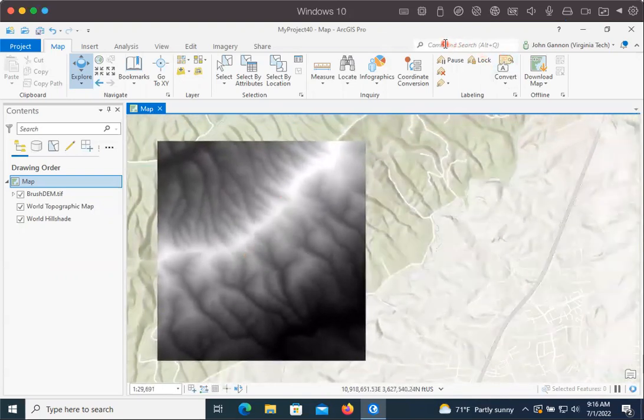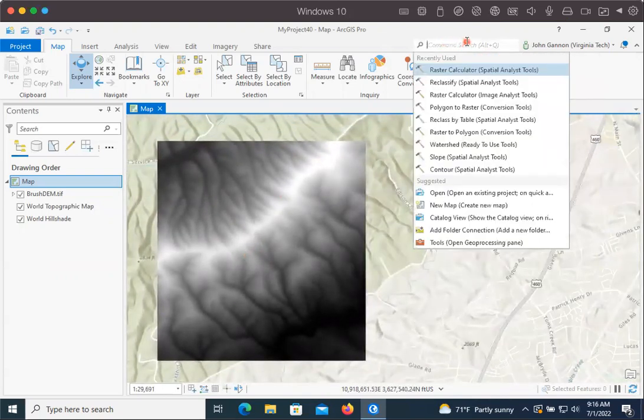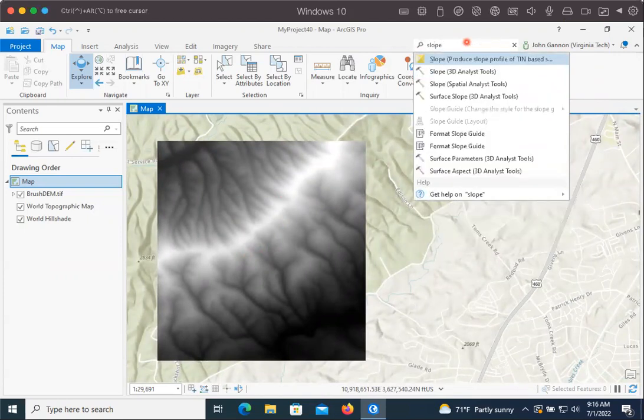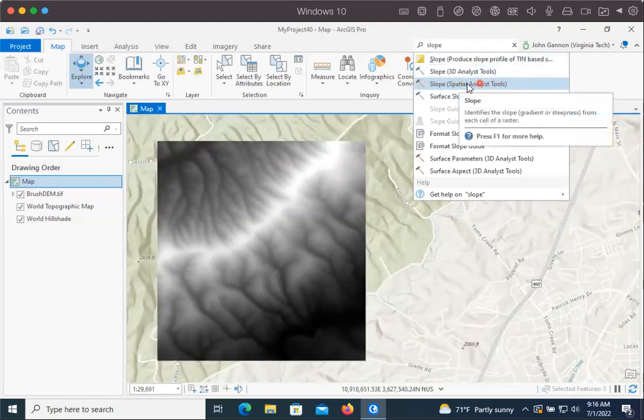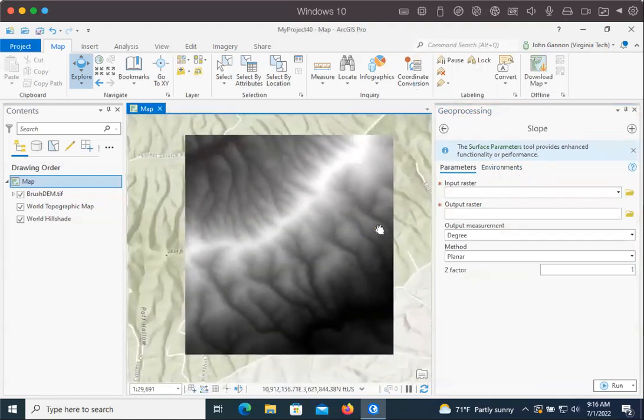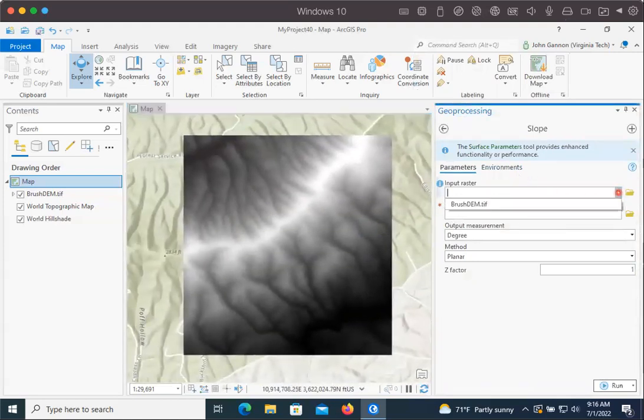And so let's go up into the command search. And if you can imagine, what I'm going to search for is slope. And there's a lot of different options here. The one we want is spatial analyst. So we're going to click on slope spatial analyst, give it your input raster.